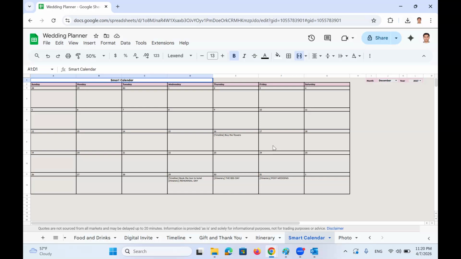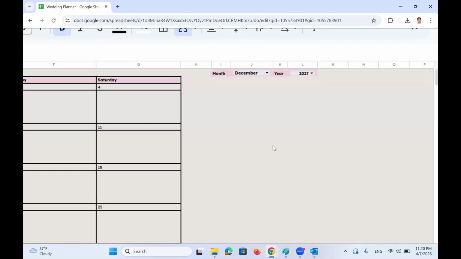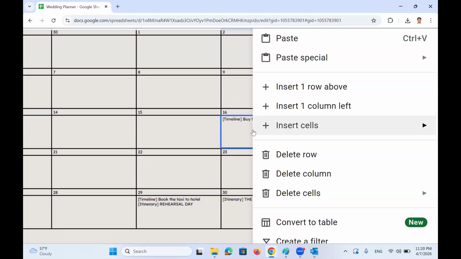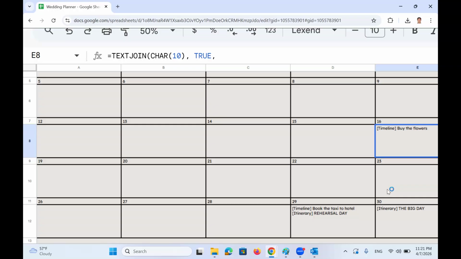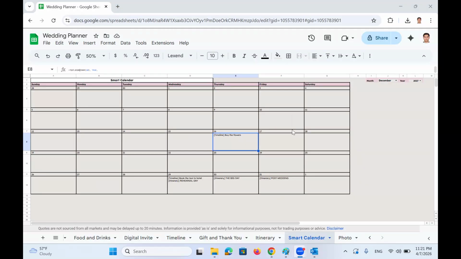So let me just bring this up. The date is December 2027 and Thursday from the timeline sheet. So what's the good here? Because that's reading from several sheets: the timeline, the itinerary, and the budget tracker. So three sheets, timeline, itinerary, and budget tracker. So that's to control all of your tasks and payments on time.